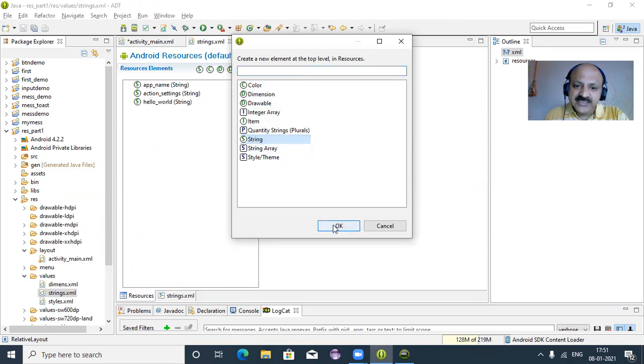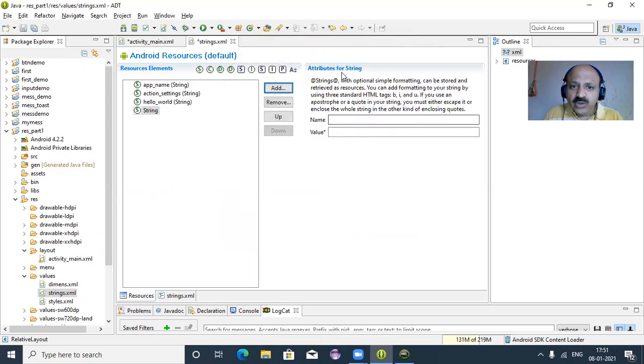Now we can take a string, and here you can give your name. Here we can give S1, that is my ID. So create an element at top level in the resources. So yes, first I select String and then OK. So that is perfect. Now look here, name and value. Here I give S1 as the ID name, and the value we can say is hello from Android. Yes, that is perfect.